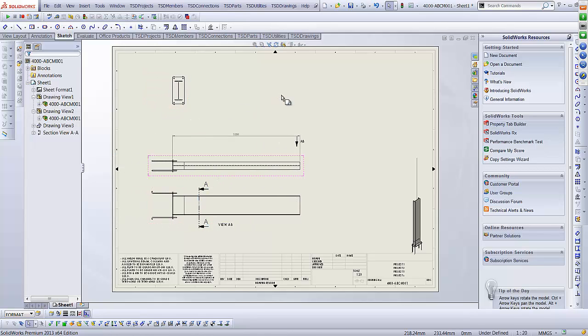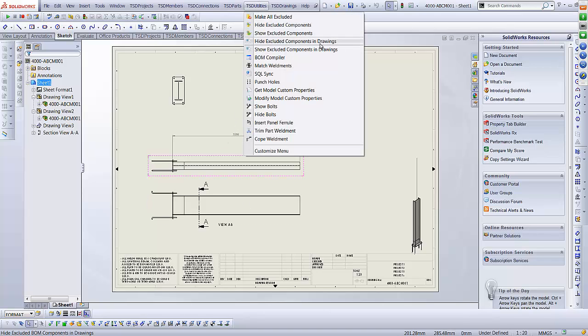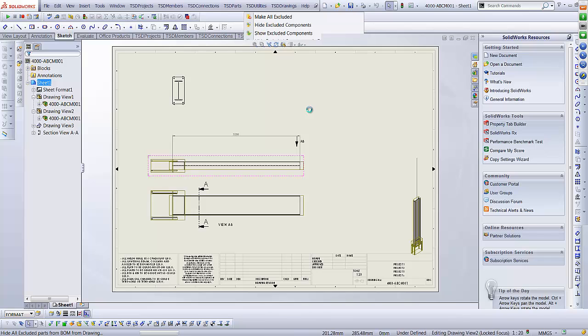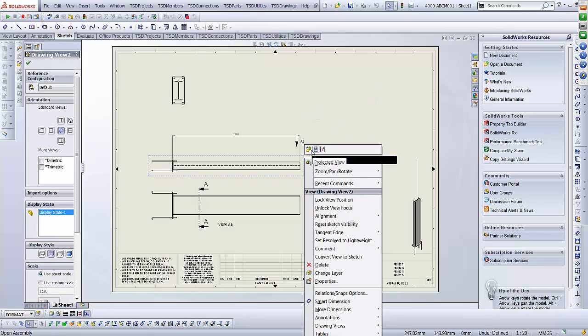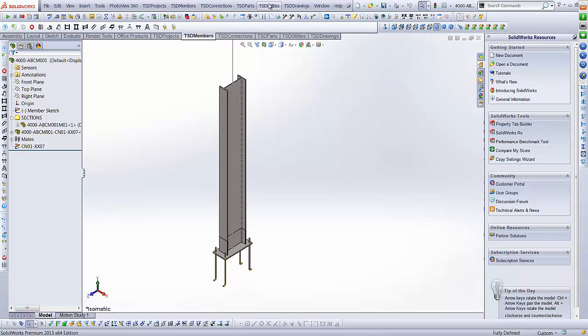Now, to get rid of the dummy components in your drawing view, TSD Utilities, hide excluded components in drawings, and that'll just remove them so that you don't see them anymore. And that should have done that. For some particular reason it hasn't. Let's go back to the column. We need to make sure that the column functions the way it should.